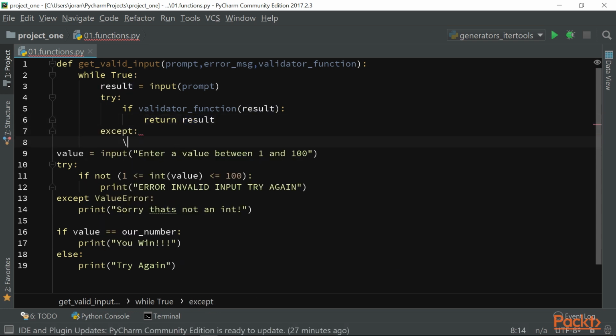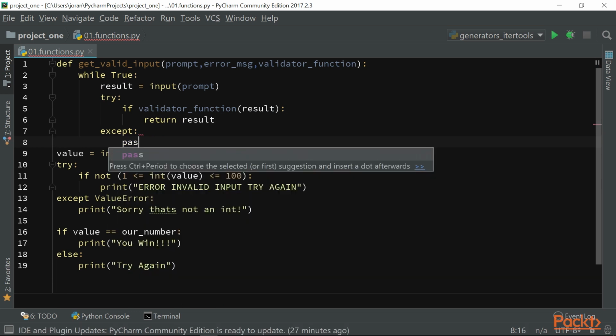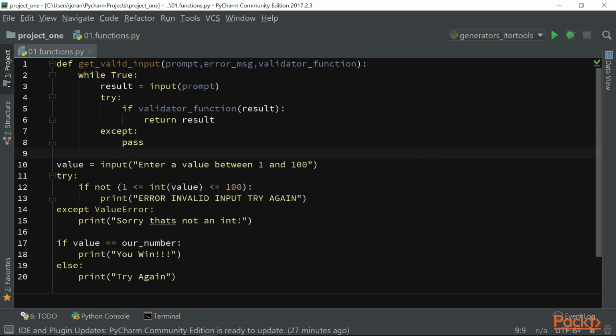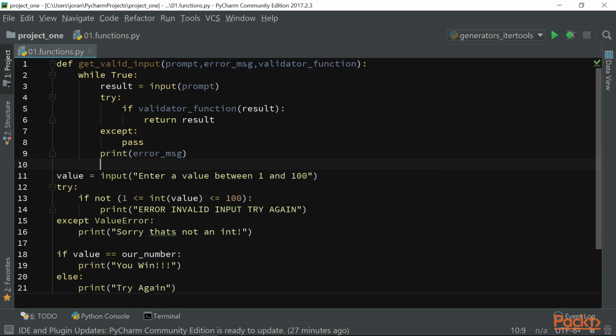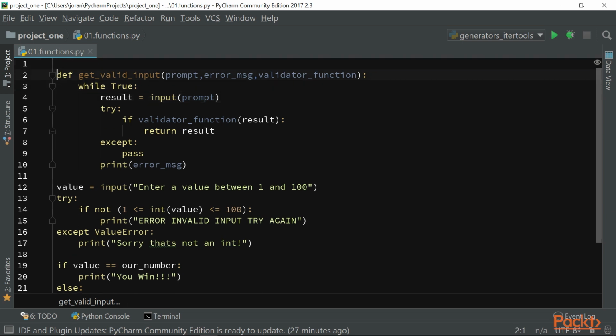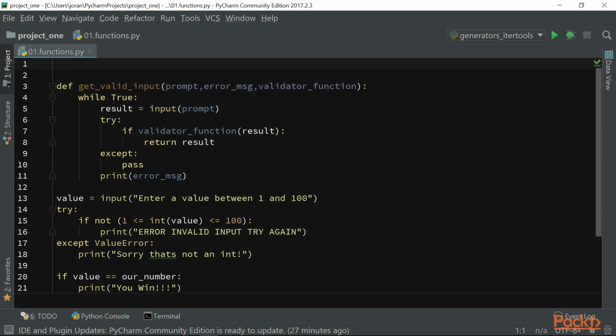And in any other case, we just want to go ahead and pass. And if it's not, or if we hit this pass, we want to go ahead and print our error message. This way, when we get out of here, we'll have valid input, whatever valid means for us. Now, in this case, we want a valid integer that's between 1 and 100. So let's go ahead and write that validator.